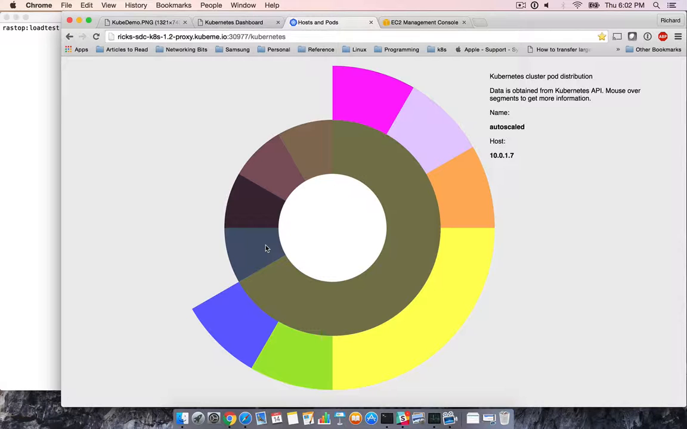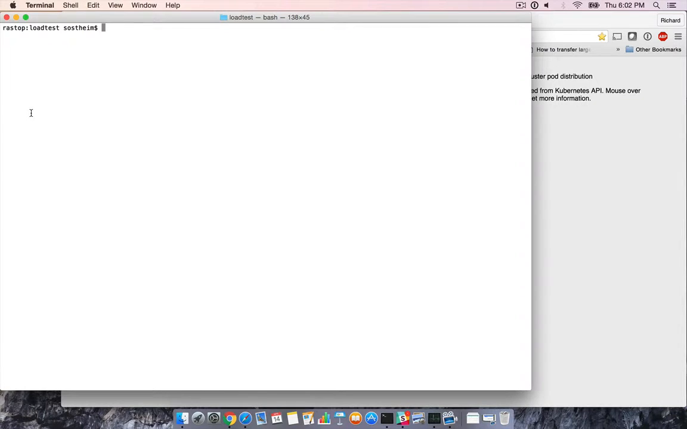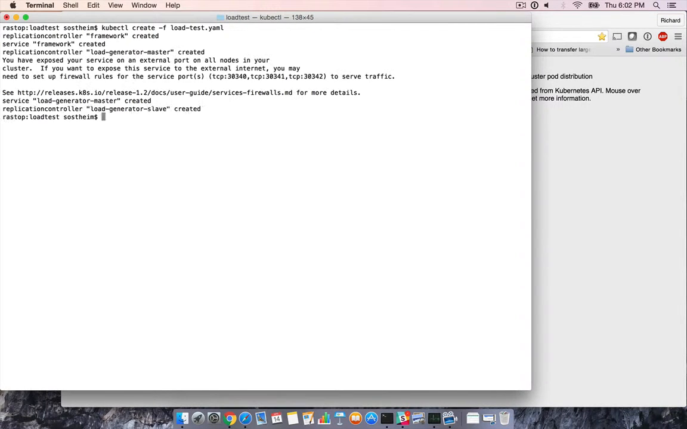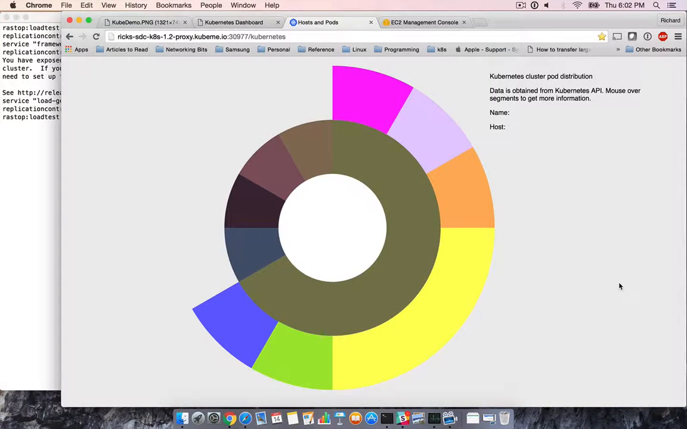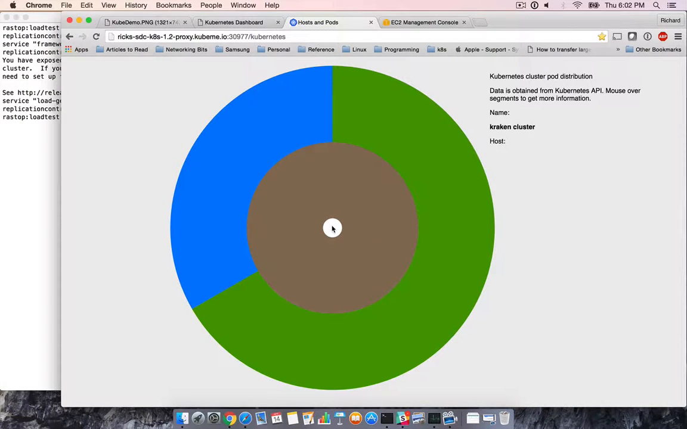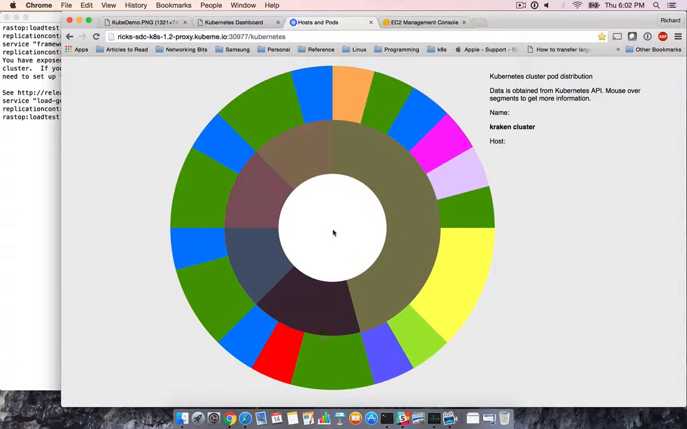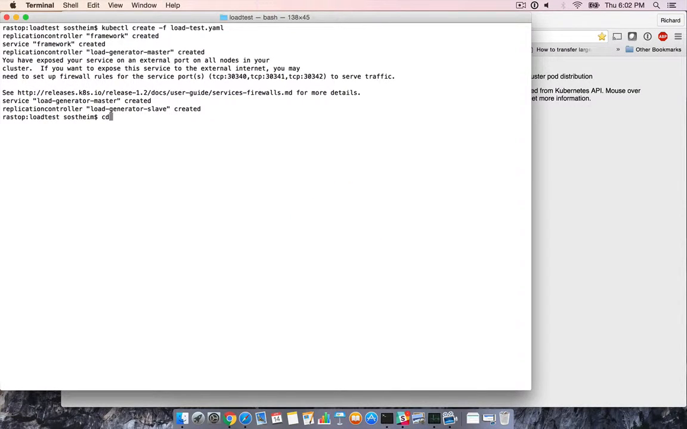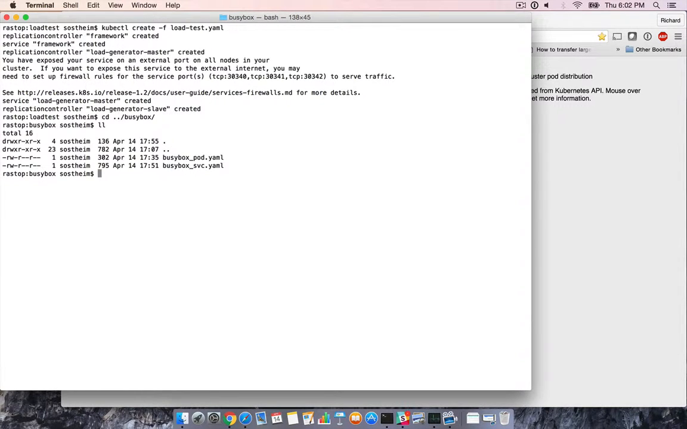So to make this demo somewhat interesting, we want to create some load for our cluster. We're going to do that by starting up our load test. And you'll see right away that the next time this refreshes, all of a sudden we have a load generation framework and load generator all running on our node. We can drill down into that and see the resources allocated to it, and then scale back up to our entire cluster view.